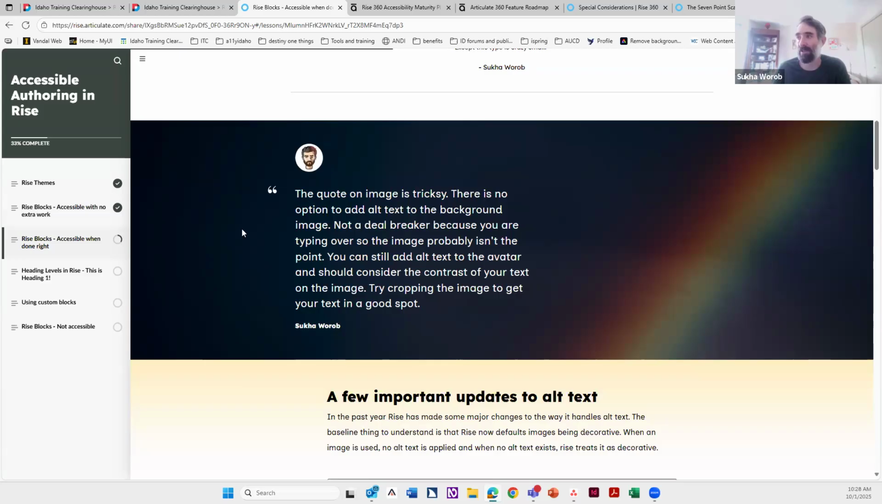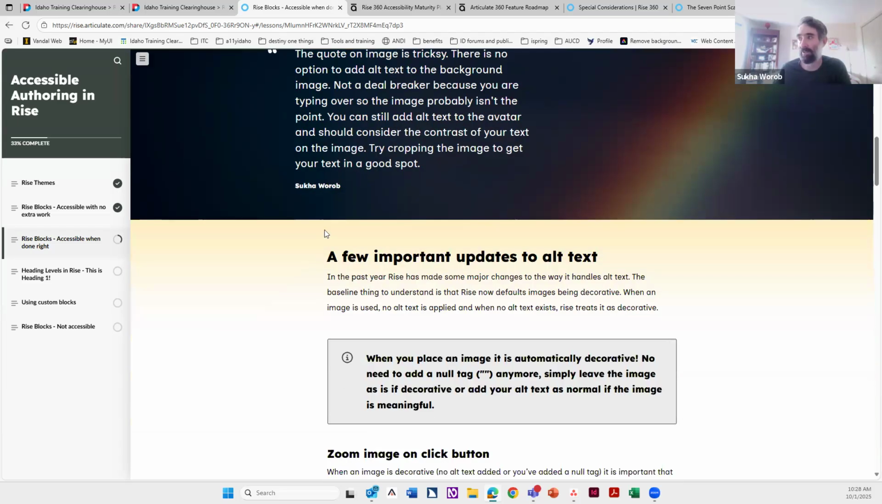The biggest thing anytime you're using text on an image is you need to be aware of your contrasts. So you can kind of do some clever cropping, adjust your text overlay or whatever else you need to do to make that work. There is no option for adding alt text on the background image. If you're using a quote on an image, they assume that that is a decorative image and they don't give you an option for anything different. You can add alt text for the avatar if you have the avatar in there, the little figure that, you know, whoever said the quote in there.